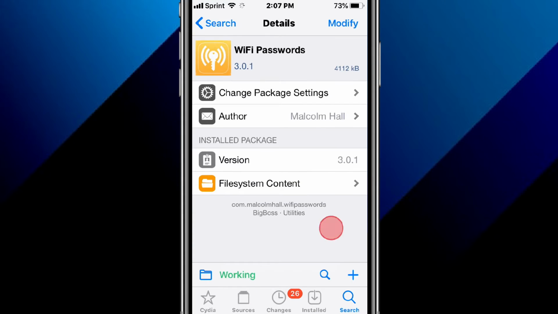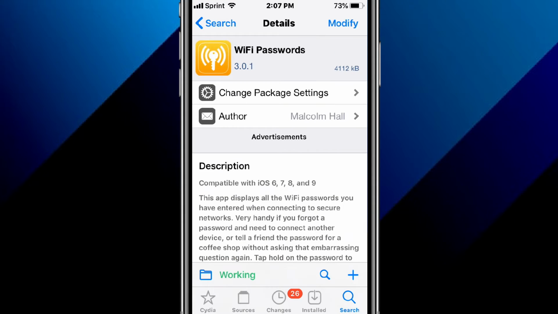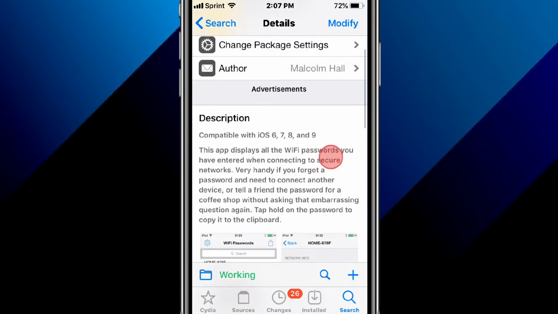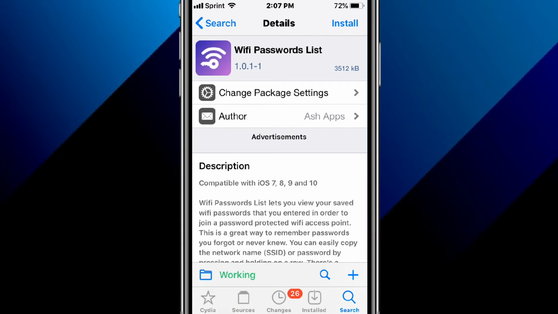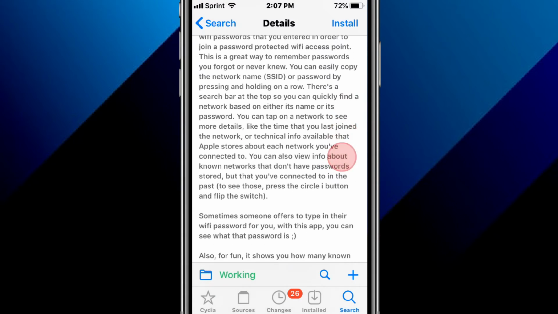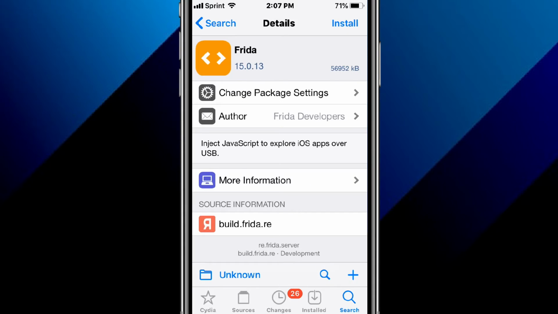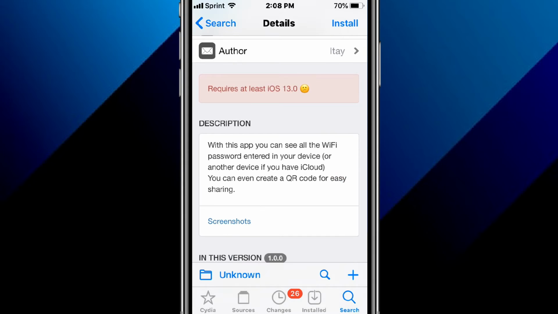This is called Wi-Fi Passwords, and it shows you the passwords to the Wi-Fi network that you're already connected to. And this is another one, Wi-Fi Passwords List, and it does the same thing, shows you passwords to Wi-Fi you're already connected to. This is called Frida, use JavaScript to explore iOS apps over USB. This is called Wi-Fi List, and with that you can see all the Wi-Fi passwords entered on your device, or no device if you have iCloud.